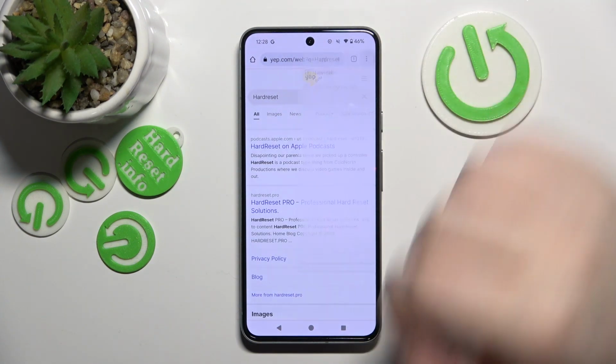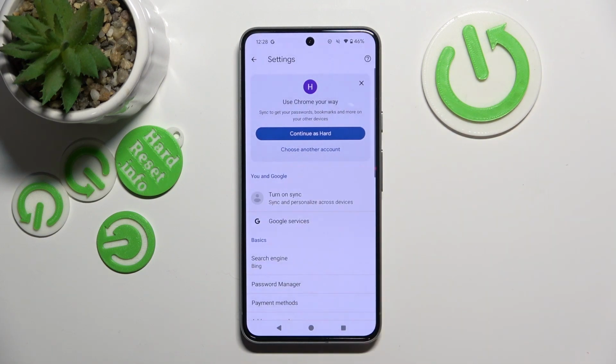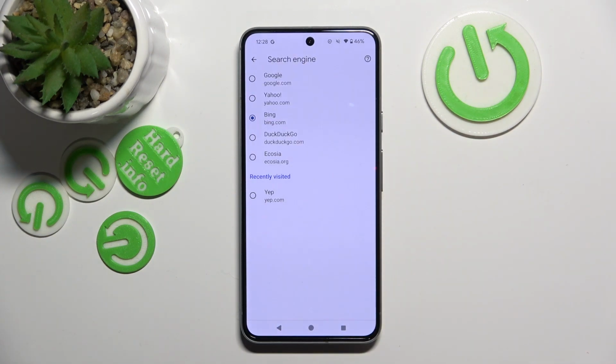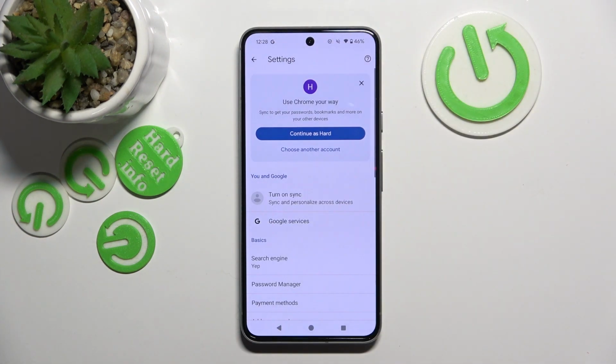And now you can click here on the three dots icon, then go to settings, and now click on the search engine option. And now in recently visited you should have yep.com, so you can select that and then click back. And as you can see, my search engine is now set to Yep.